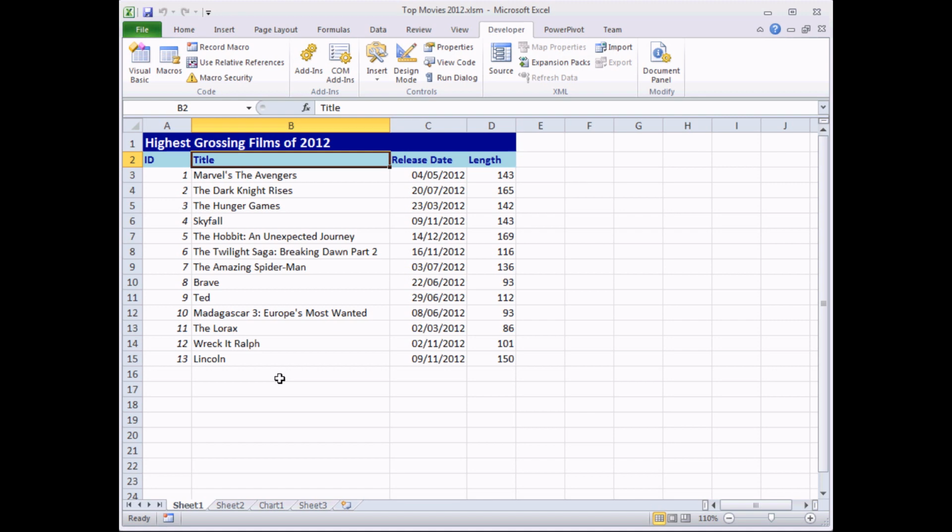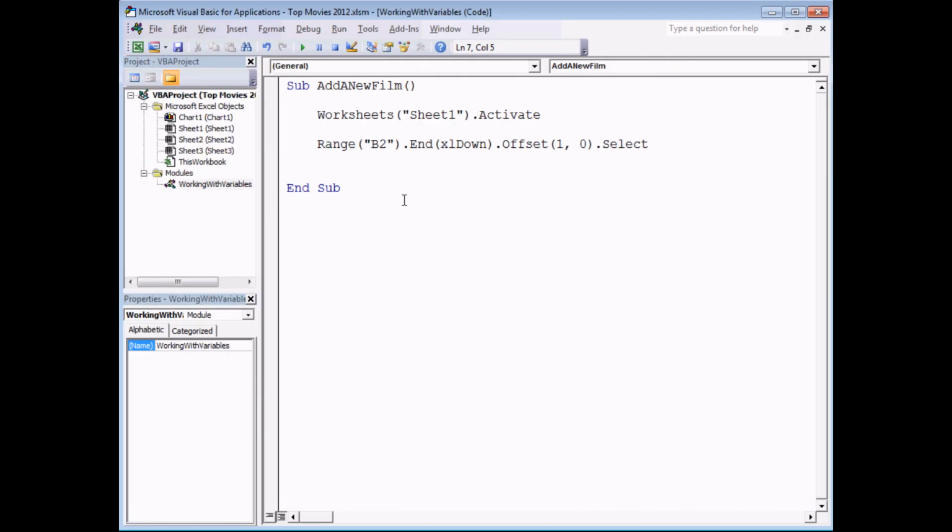So to get started, let's head back into the Visual Basic editor, and I can do that using the VB button on the Developer tab of the ribbon, or press Alt and F11 on my keyboard. And I've actually already started writing the basic subroutine that will do this. So we've gone to the correct worksheet, and then we've essentially selected the next blank cell at the end of column B. If you've watched our video on ranges and selecting cells, hopefully all the elements of this instruction will make sense.